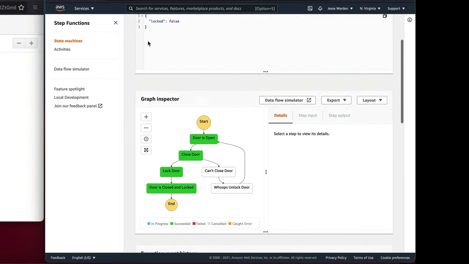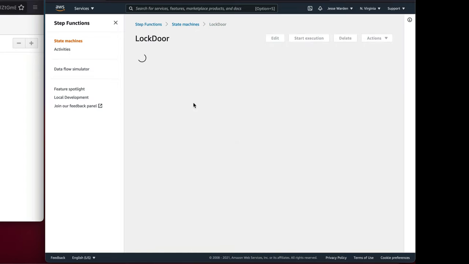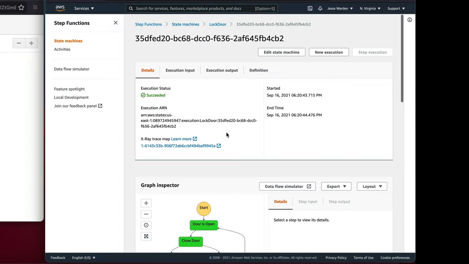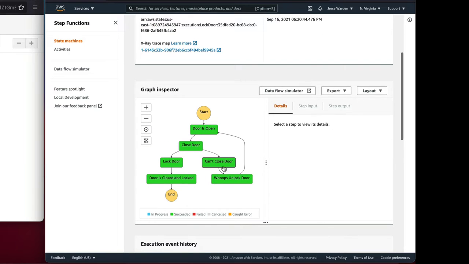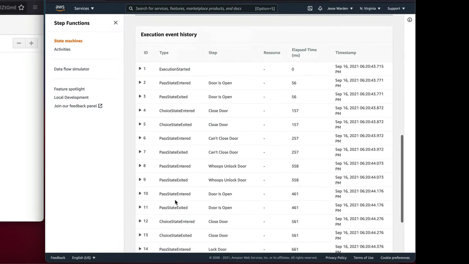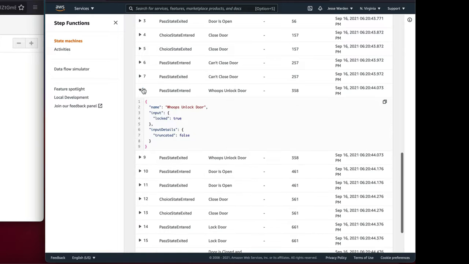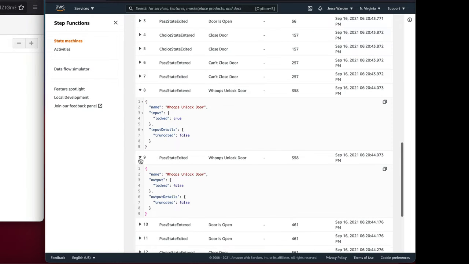If we looked at the execution history of the previous one, so let's go to locked door, the one right before two. If we click this one and go see where it can't close the door and it unlocks the door. Let's scroll down to unlock the door. We'll go, whoops, unlock the door. So it came in with locked of true, but then it unlocked it. And so that shows how the data comes in and comes out. And you can see what's happening in your output. Now that's because it got passed in a boolean and changed it, but you can output whatever you want.